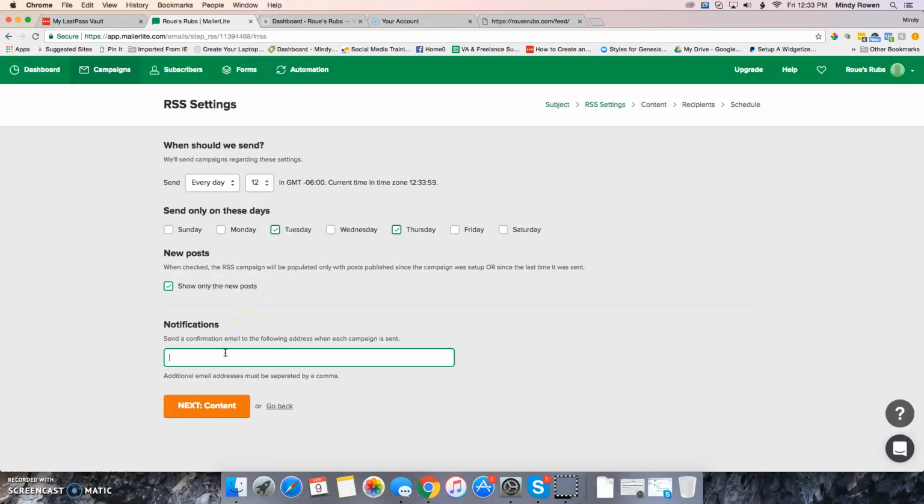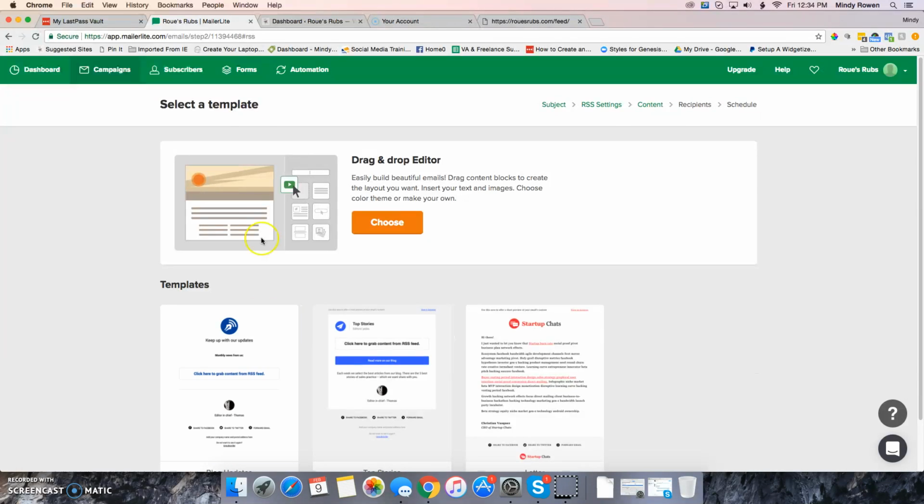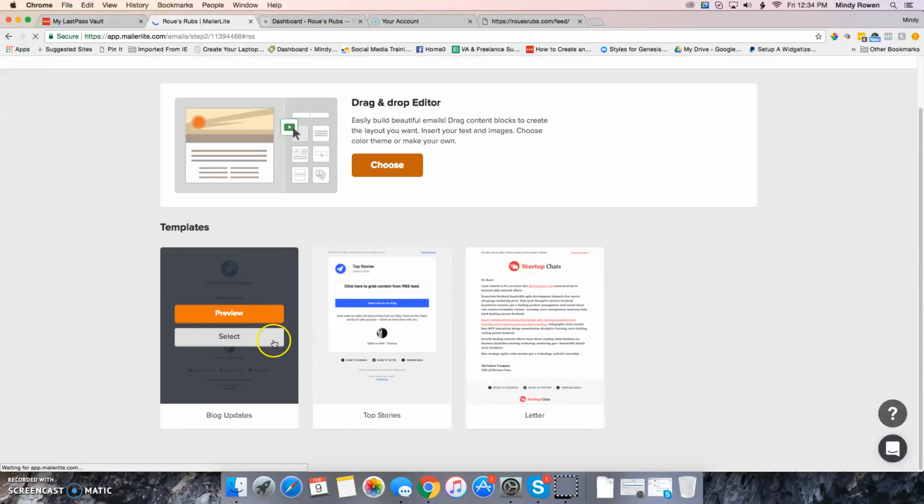I'm going to have MailerLite notify me when it's been sent. Then I'm going to say next. I'm not really going to say it, I'm going to click it. So then we need to select a template. So I'm going to choose the drag and drop editor. Or you can also choose blog updates. I could have done that.